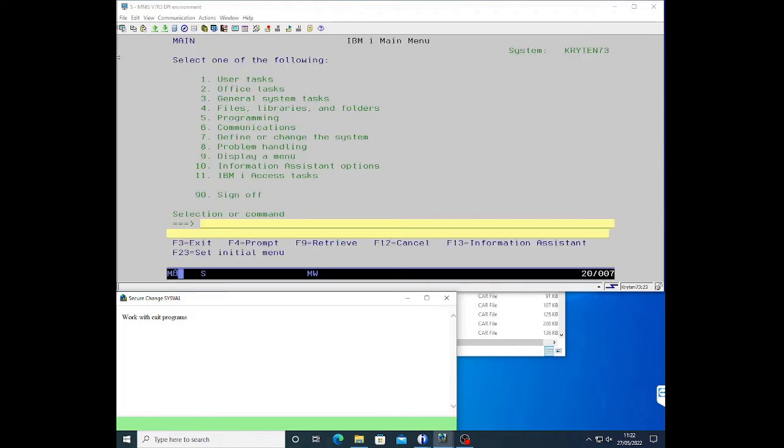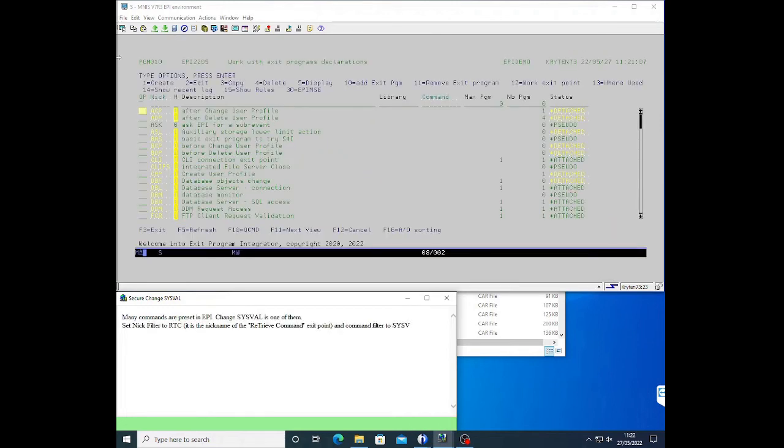Work with exit programs. Many commands are preset in EPI. Change sysval is one of them. Set nick filter to RDC, it is the nickname of the retrieve command exit point, and command filter to SYSV.